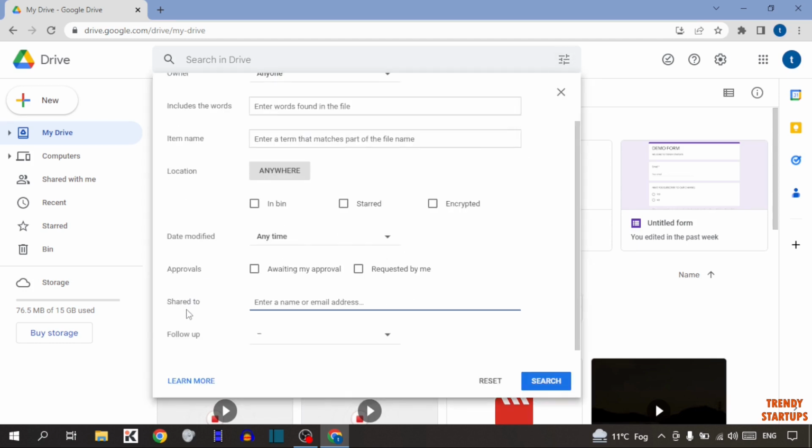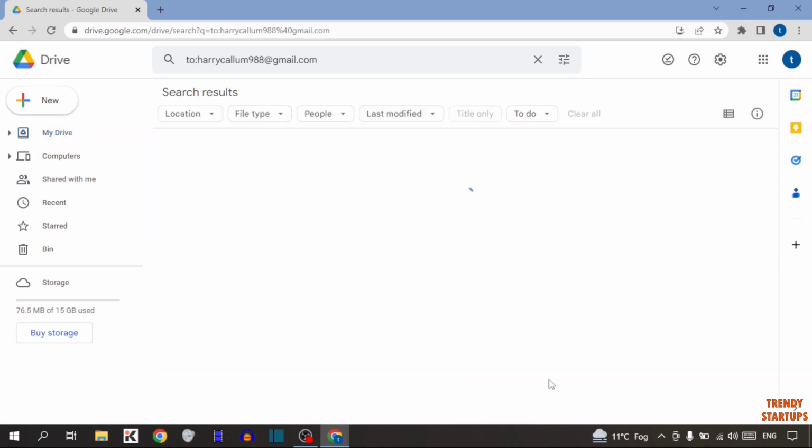And here you can see this option, share to. So in this option, you have to enter the email address, to mean that email address which access you want to remove. So simply type in search bar that email address. I'm going to enter here a demo email address. So guys, I have entered here this email address. So after that, simply click on search.